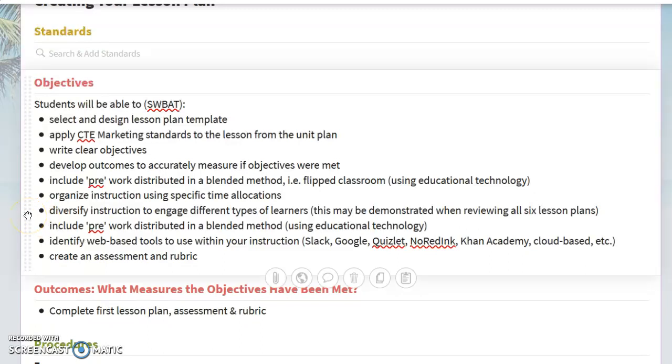All right, diversify instruction. This I'm going to look at holistically over all 6 lessons, but I need you to demonstrate that you can teach to different learning styles or different multiple intelligences, whichever way you want to go with that. The basics are visual, auditory, tactile, and kinesthetic. Those are the four that I would be at minimum looking for. So consider that as you're thinking about how you're going to teach.